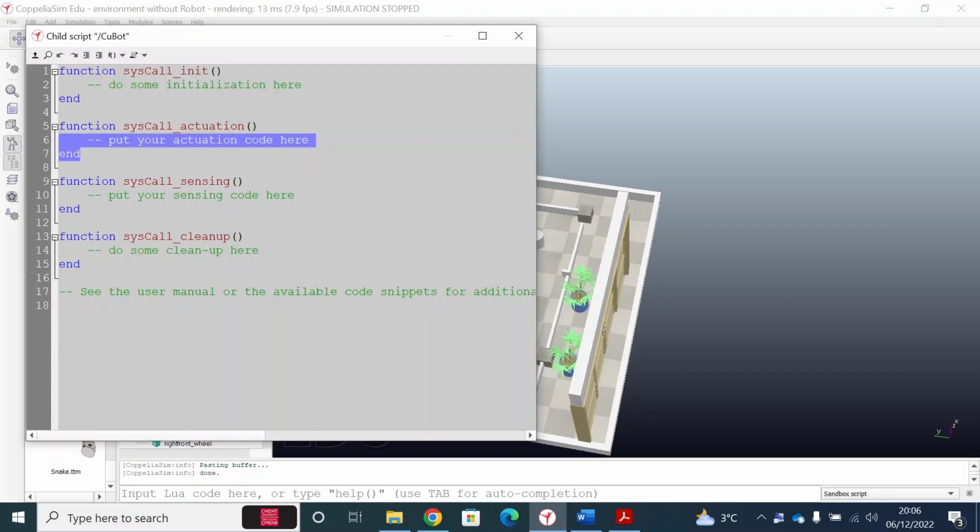If you want actuation, obviously we actuate the joints or motors that we have created to move the robot, right? So that coding goes under this function. And system cleanup is the function you execute when you're closing or something like that.